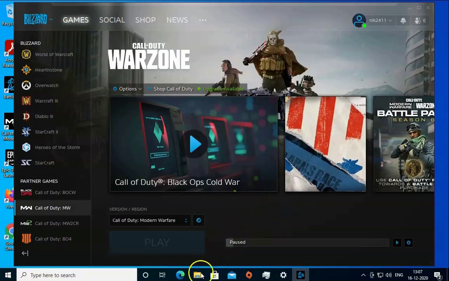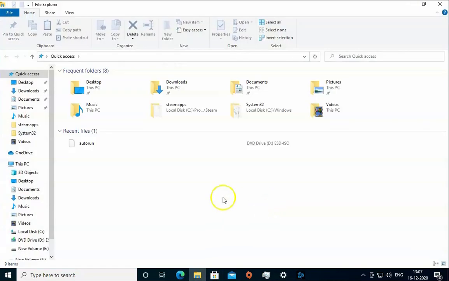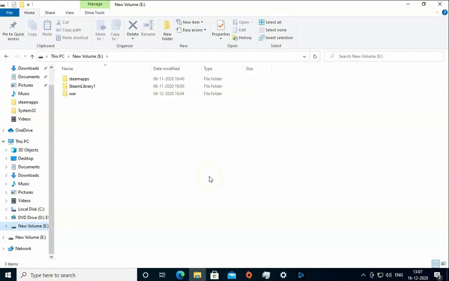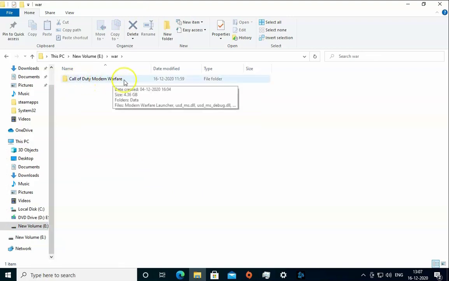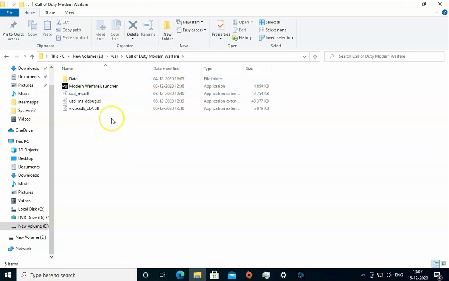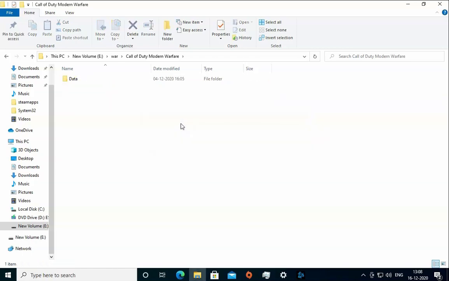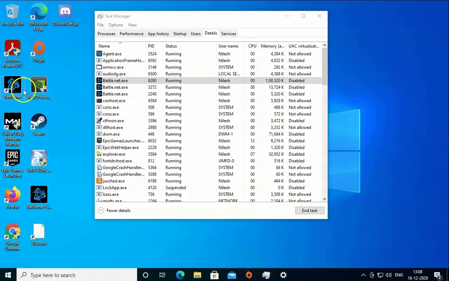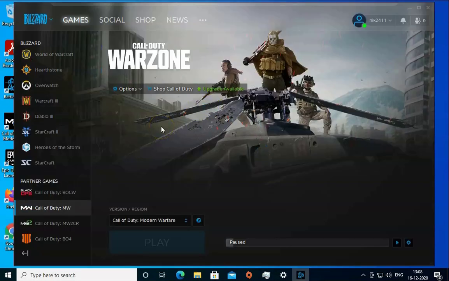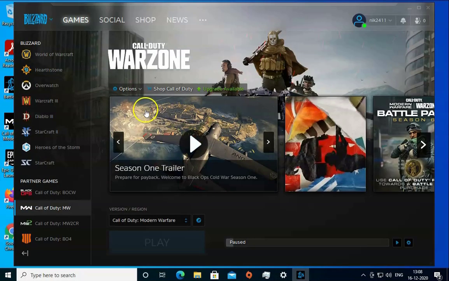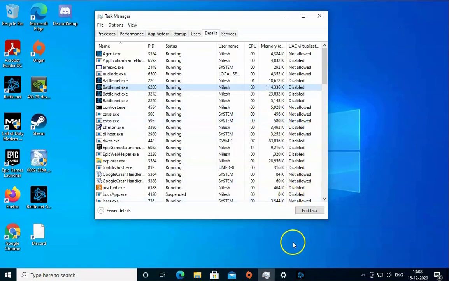If the issue doesn't resolve, then open the file explorer again, and in the file explorer navigate to the installation directory for COD. Then double click on the folder, double click on Call of Modern Warfare, and then select these files excluding other folders, and then shift delete these files. Click on yes to delete these files. Again open the battle.net, then try to open Modern Warfare game. If the issue resolves, then well and good.